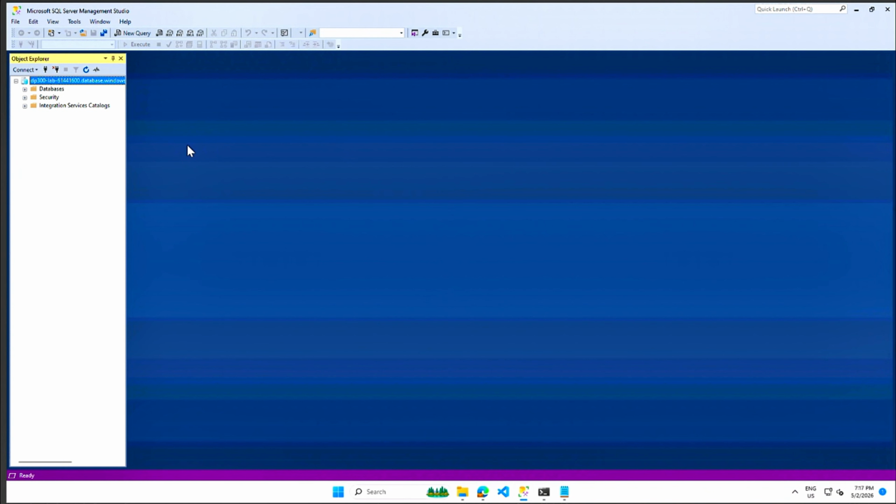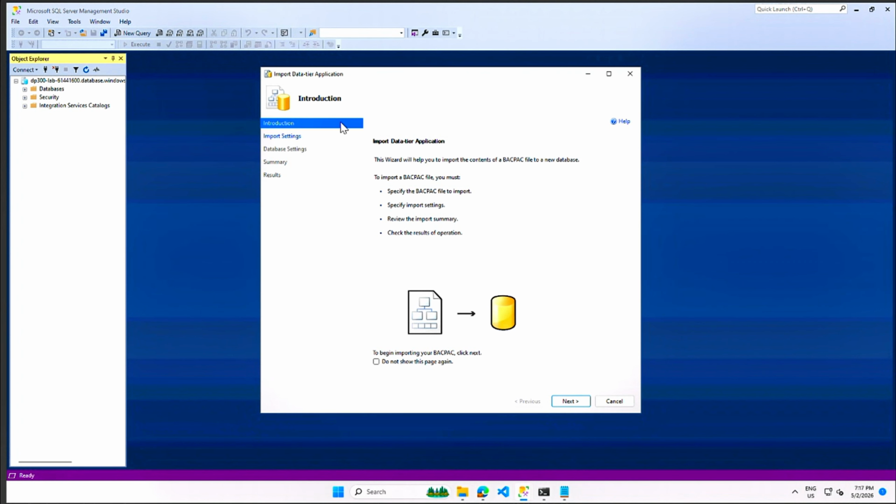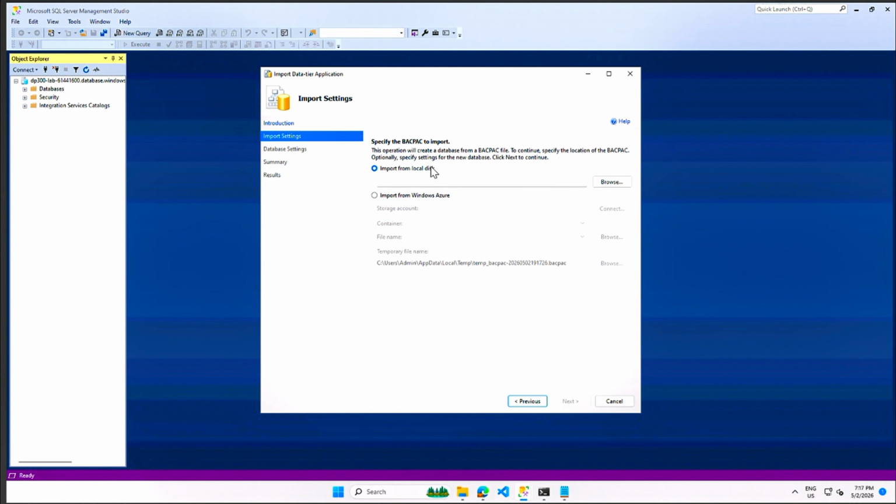So now you can see that there is a databases option. Then you can select here. There are different options, but here you select import a data-tier application. In this page, the import data-tier application page, the first one is the introduction. It just gives information here about what you must do to import a file. Then click next. Then you get the import settings page.